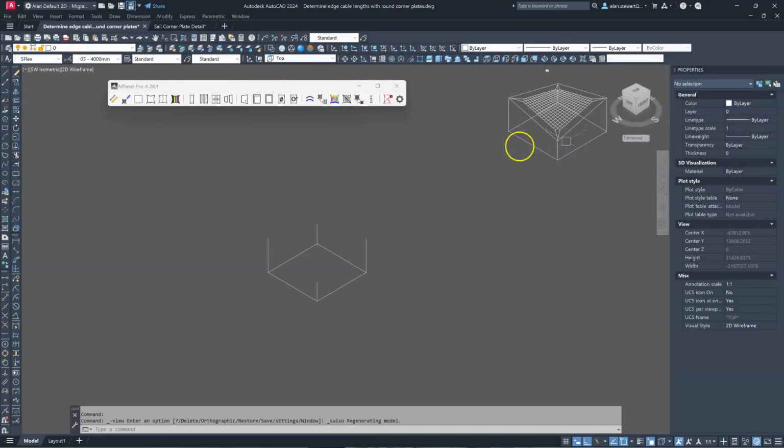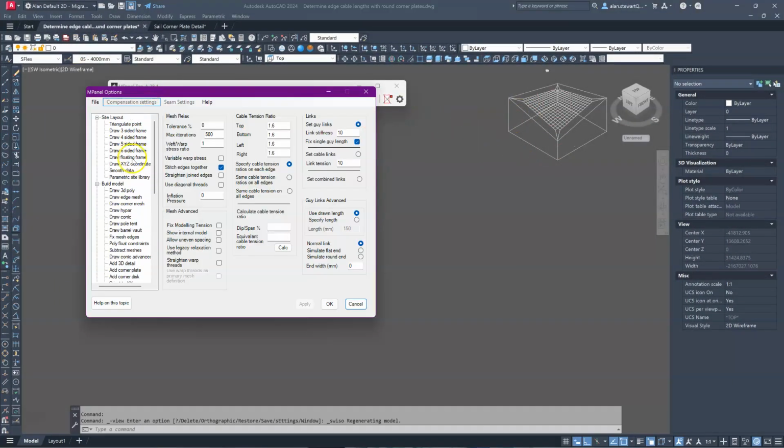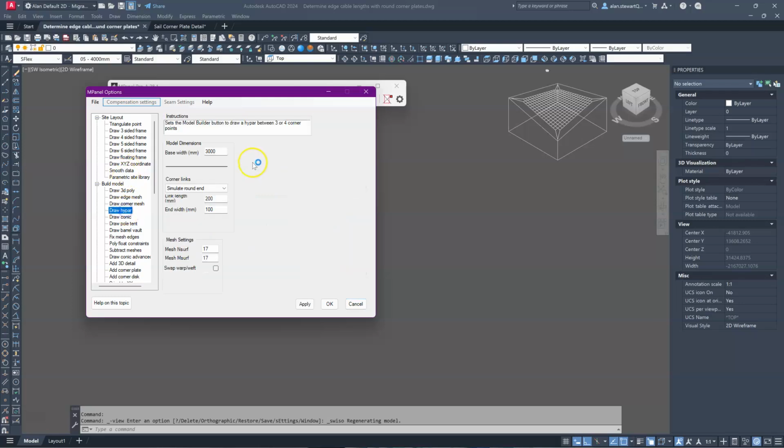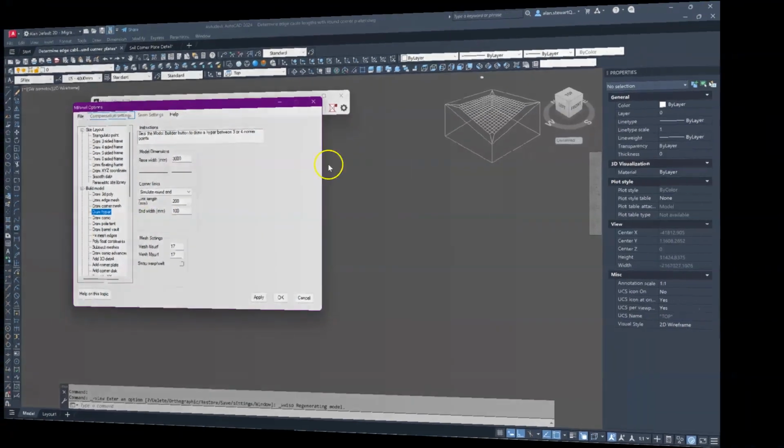So to build this hypar, we're going to use the model builder tool, draw a hypar. We're going to simulate a round end, and we're going to specify the link length to be 200 millimeters and the width to be 100 millimeters.